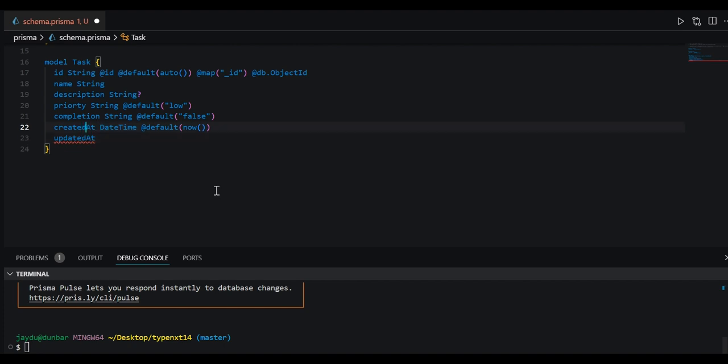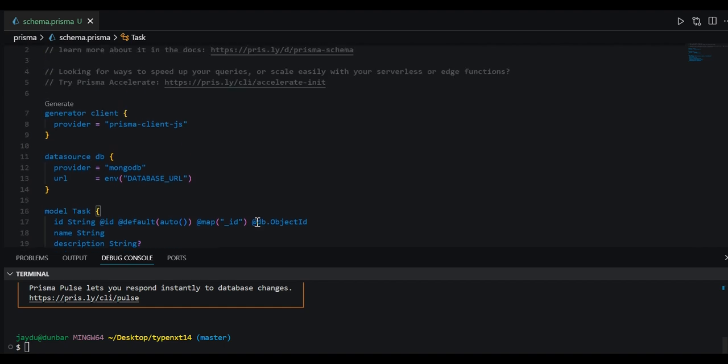And I just realized I forgot the D there. Sorry about that. We'll say date time. It will be updated at. Updated at. There we go. So let's go ahead and save this file, and that will complete the model.